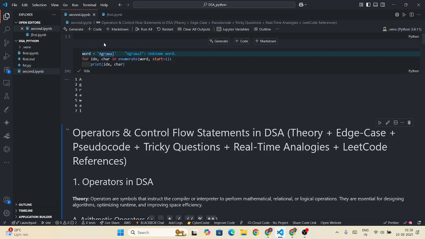Now the question is when to use the enumerate function in a string. When you need both the character and its position in the string, then you can use the enumerate function, and it is very useful for searching, modifying, and debugging. So this is an overview of the enumerate function.